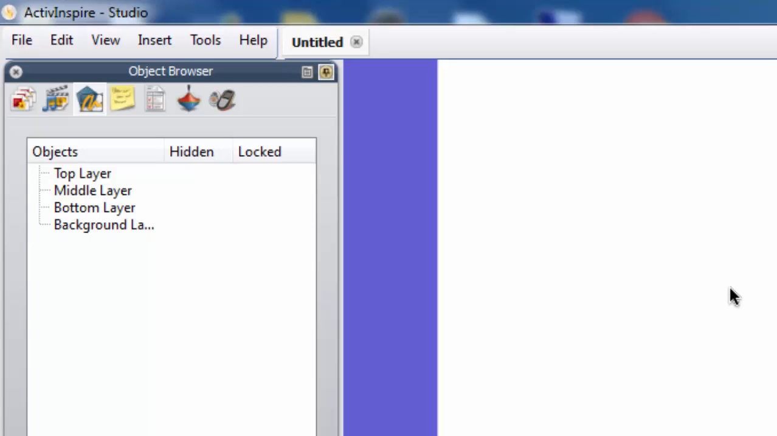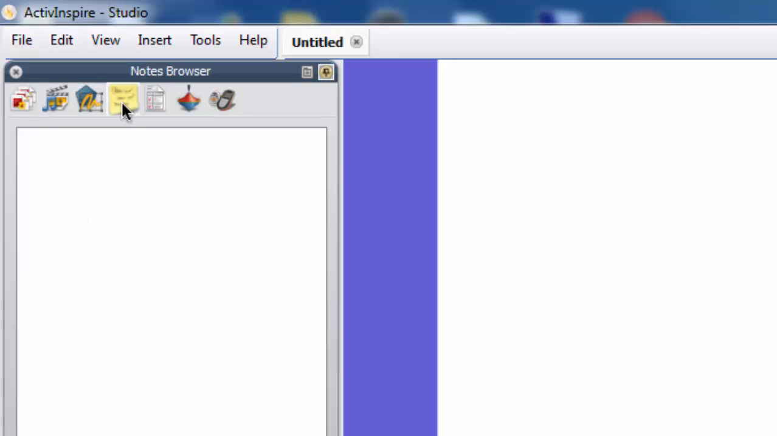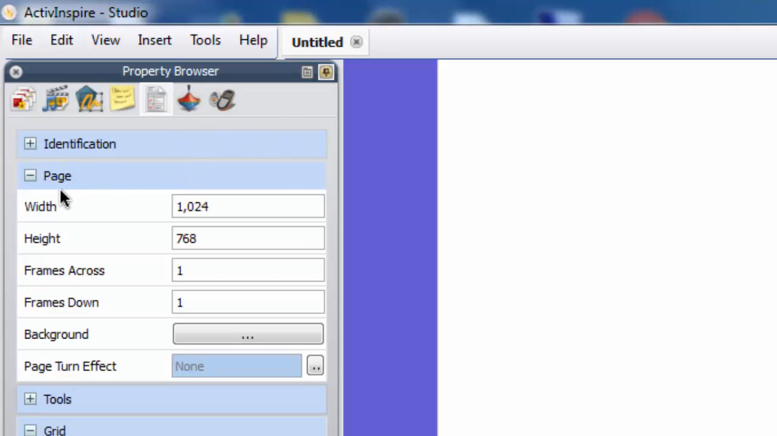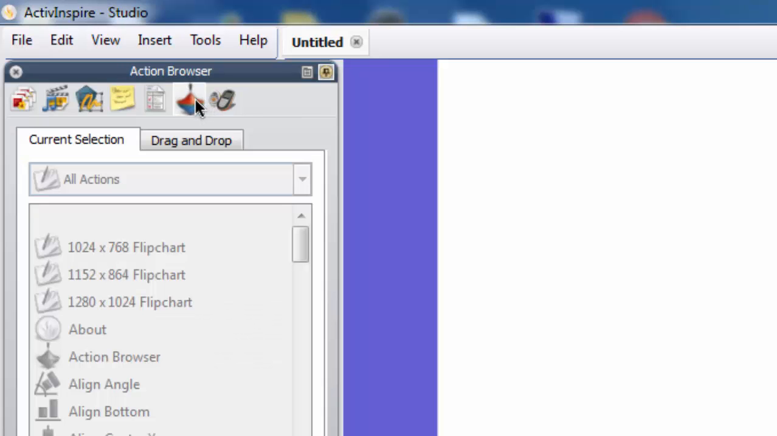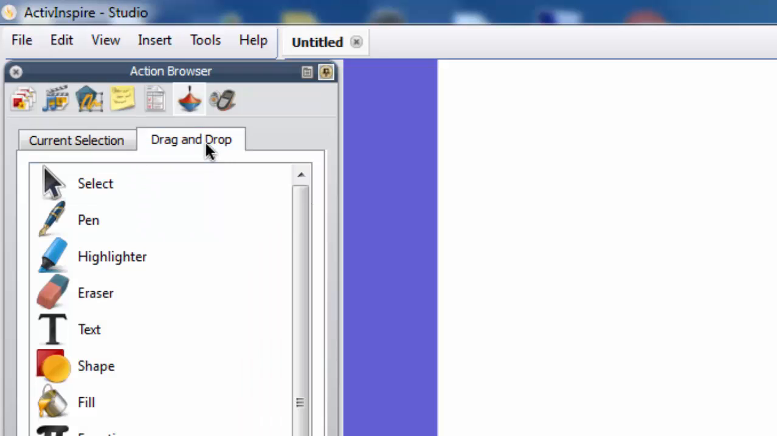because Activinspire is all about layers and putting things on top of each other and moving stuff behind layers and so on and so forth. We have this notes browser with notes to the teacher if you need to put some notes depending on what you're working on. You have the properties browser, and this is where you can really make things engaging and entertaining for your audience, whether it be your class or parents for Meet the Teacher Night. Action browser, this is where you can actually make actions happen.